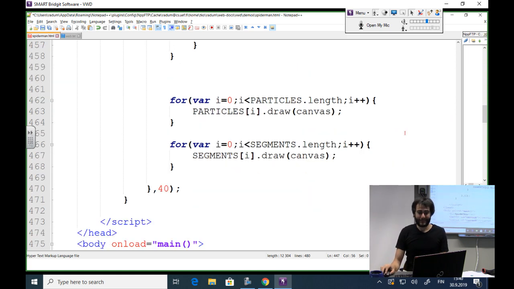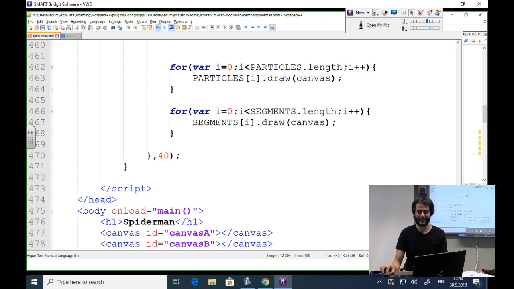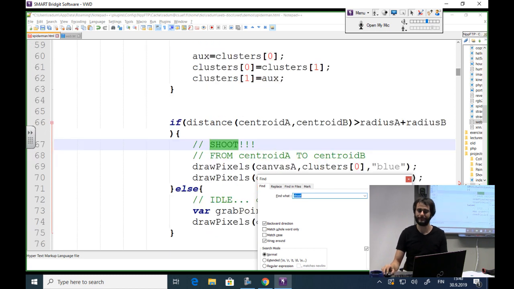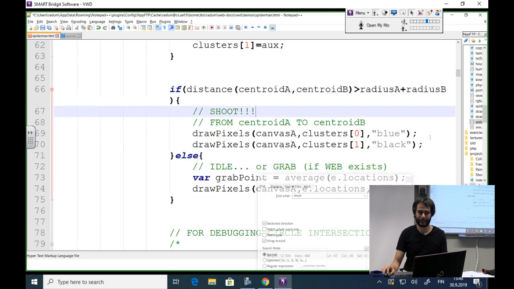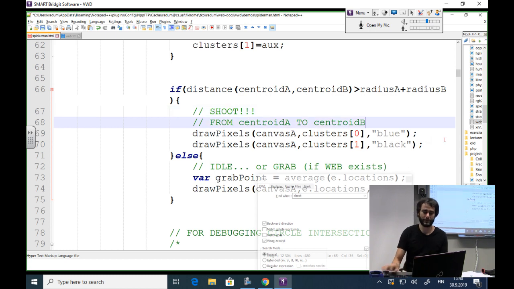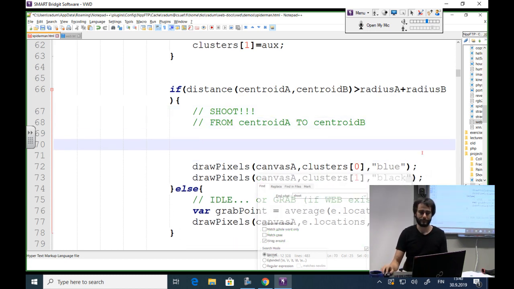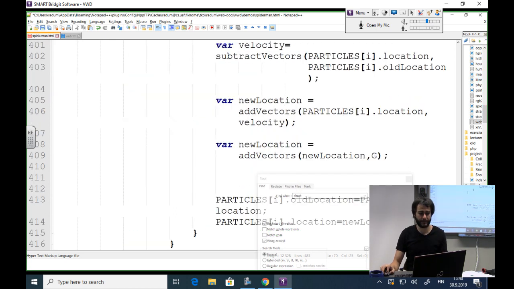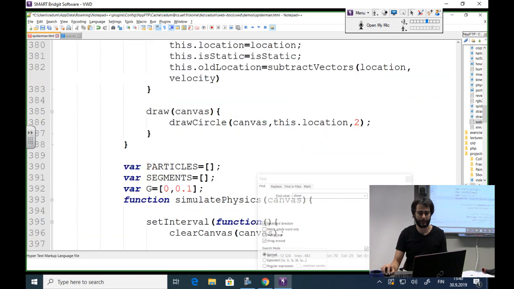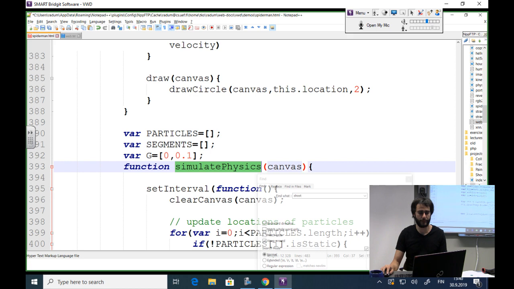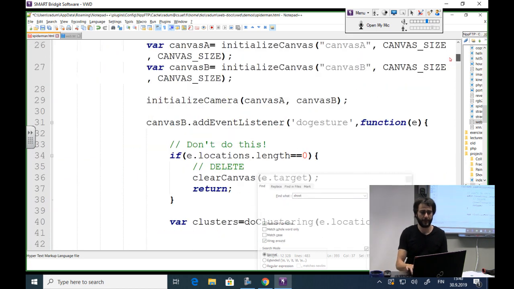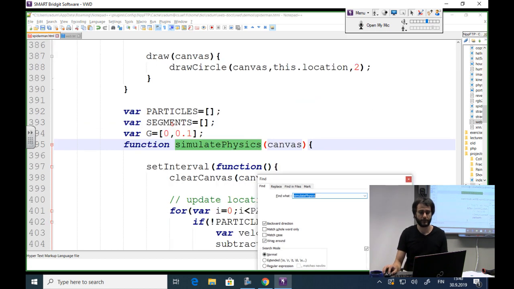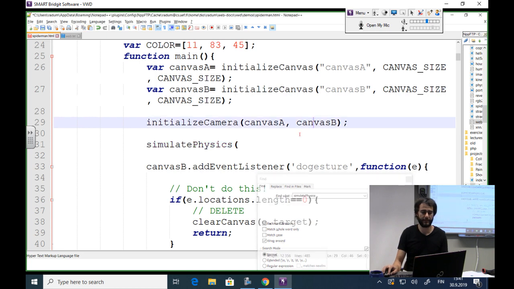So I hope you remembered this lesson, because now we are going to add them. So I'm going to go to this shoot, and when I shoot... okay, sorry. The simulate physics function that I included has to be called somewhere. So I need to put it in my, let's say, main function. And it needs a canvas, right? Yes. So I simulate the physics on canvas B.